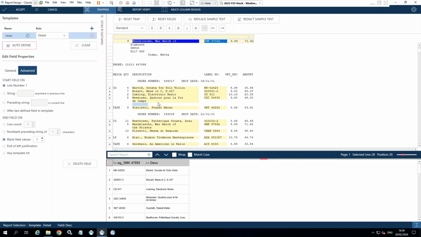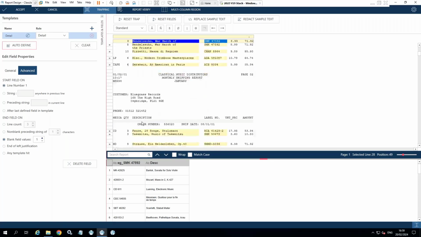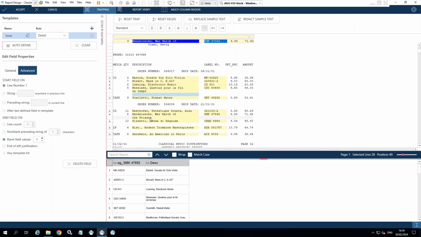So in this case, it's going to come across, it's going to find the entire width of the field is blank, and it's going to stop highlighting it on the line above it. So blank field values is 9 times out of 10 the option to go for. And that's working great. Either there's a blank line or it's bumping into the detail below.